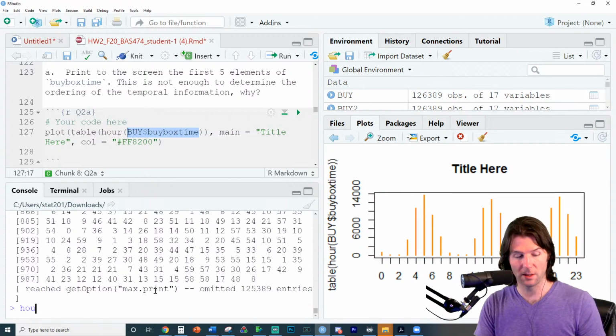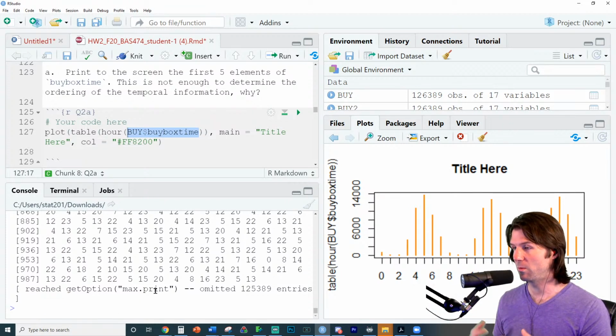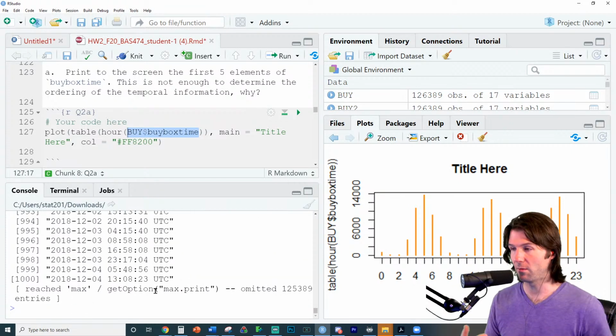So we're just manipulating this right here to say, get us the hour from this date time object. And so we're just taking that vector of information right here and taking information out of it.